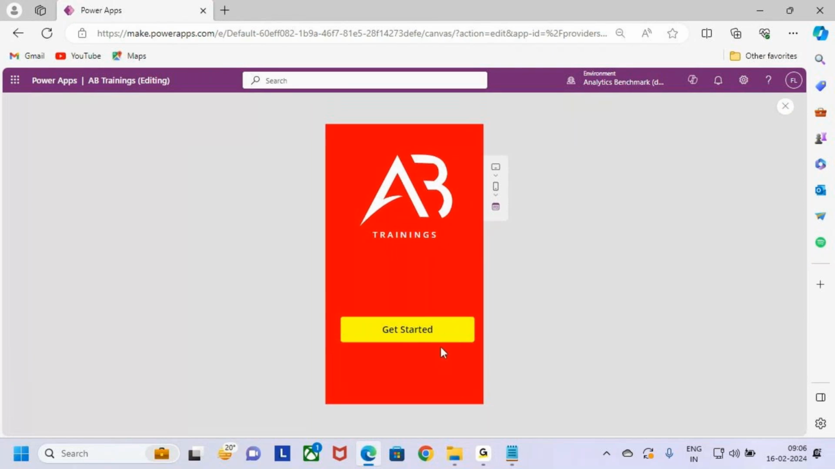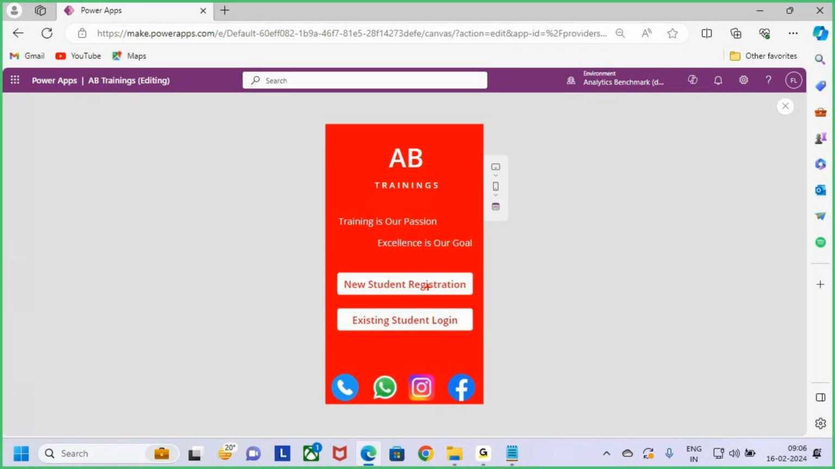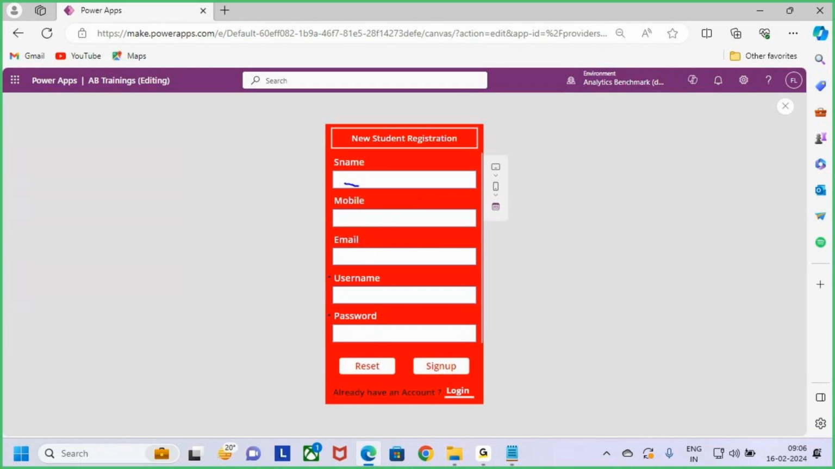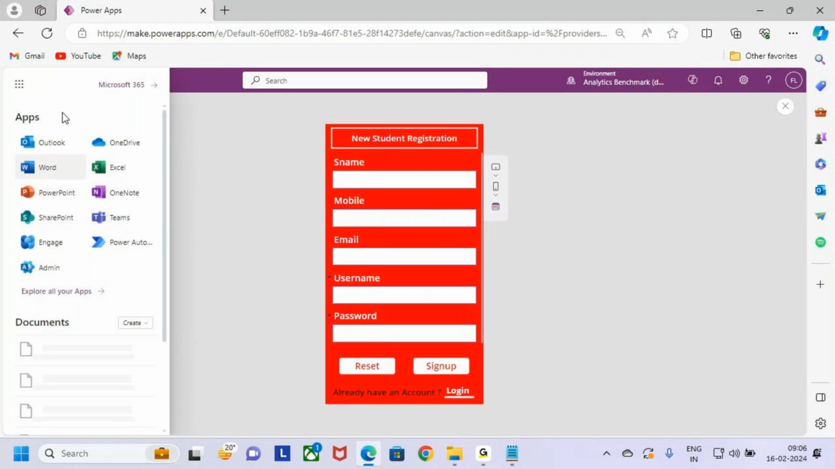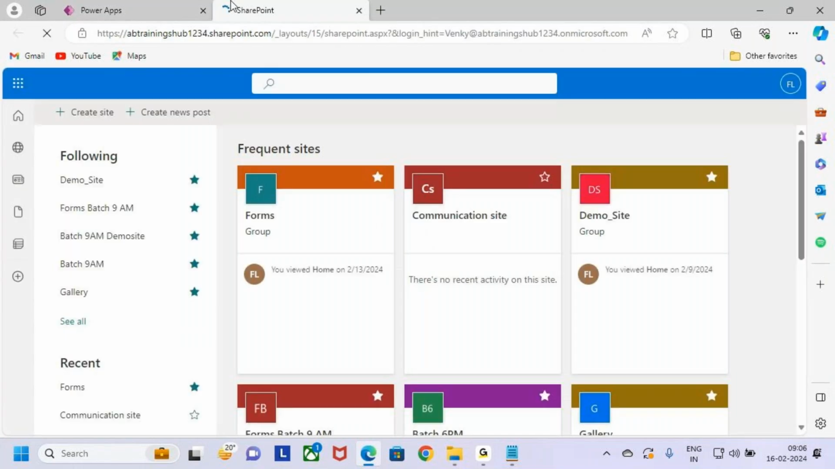Now when we click on Get Started, it goes to screen 2. Here, when I click on this new student registration, it will open one form where we can enter the registration student details: student name, mobile number, registered email ID, username and password, and then click on submit. When I click on the submit button, this data will be submitted to the data source. SharePoint is the data source I'm taking here.